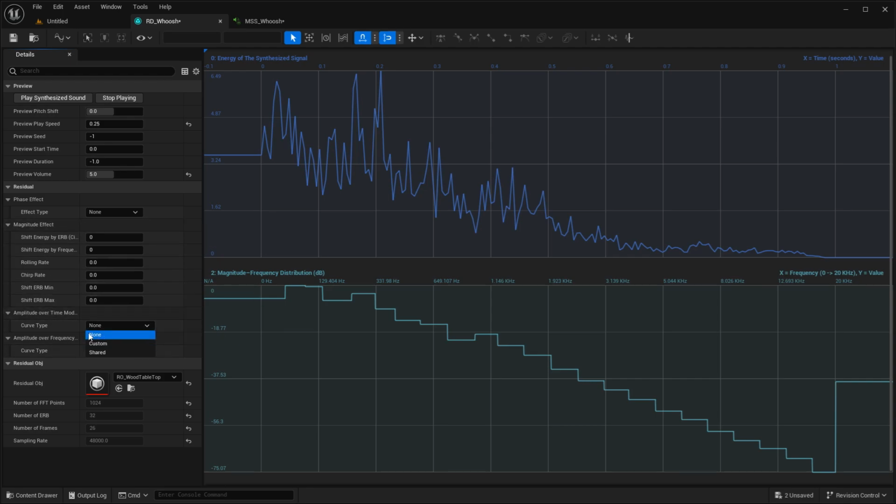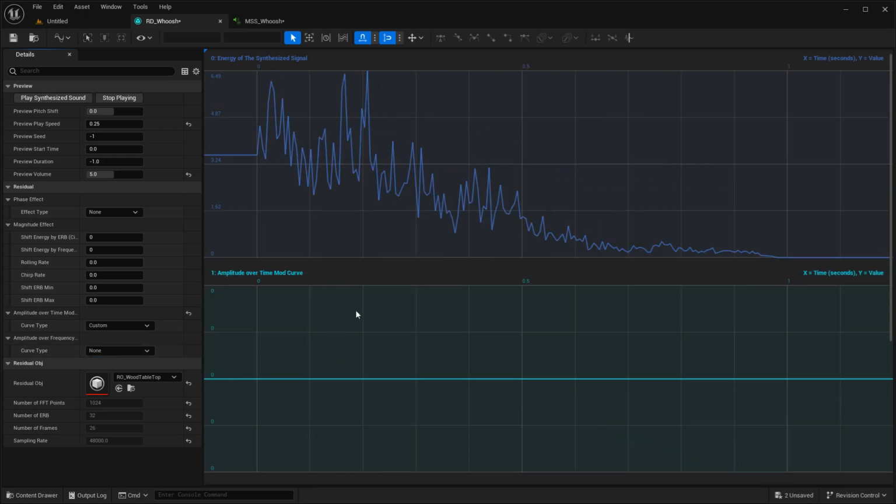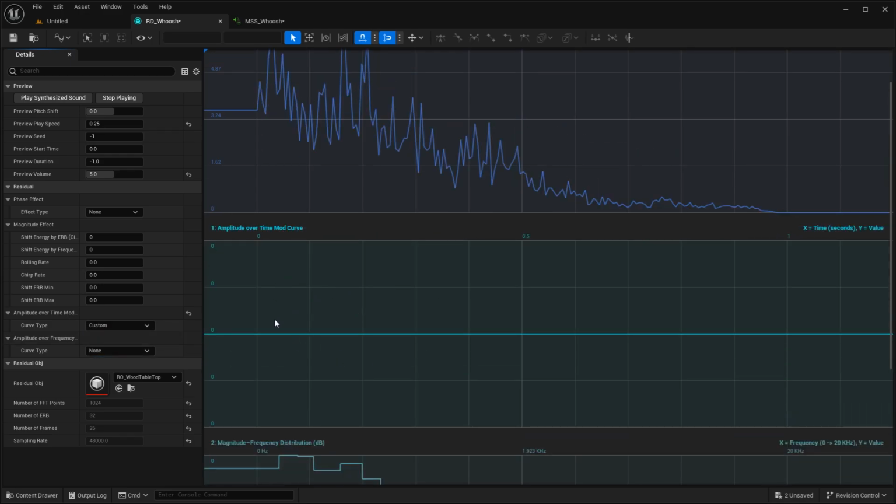Amplitude over time modification curve allows you to modify the output over time. If you set this at custom, a rich curve editor will be added, and you can use it to shape the output like this.